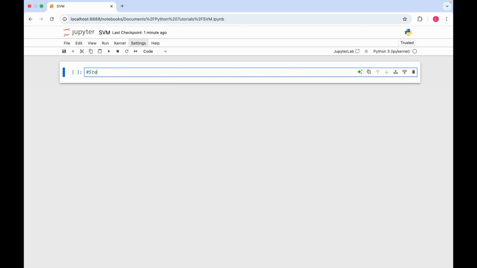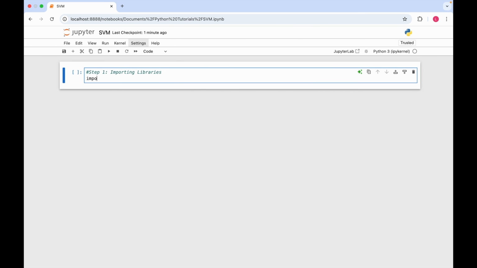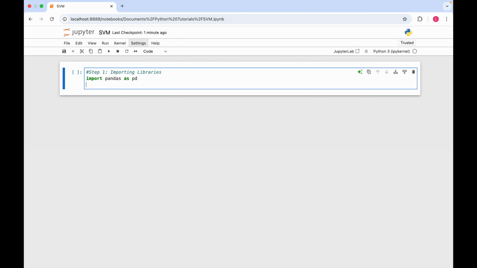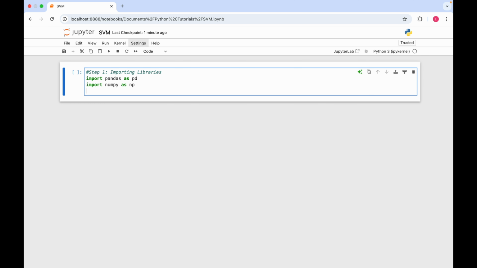Step 1 is importing libraries. Import pandas as pd. So this library is used to handle data in table format. Another is import numpy as np. So numpy is used for numerical operation and grid creation.